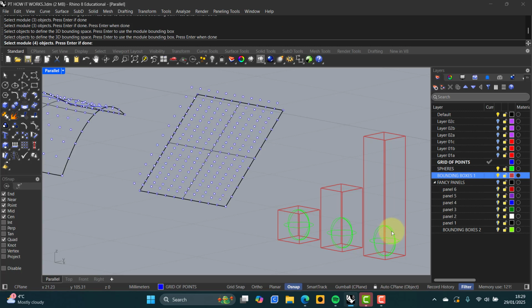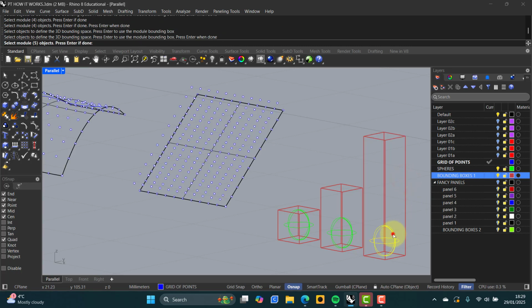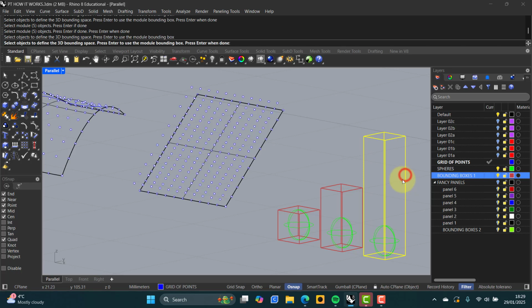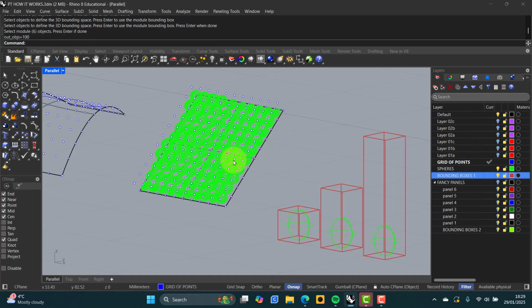So object number 4 is going to be the same again. Enter. Same again. Enter. Same again. Enter. Same again. Enter. Let's say we're done now. We don't want an object number 6, so you just press enter. We don't want the module number 6. Oh, it's done.